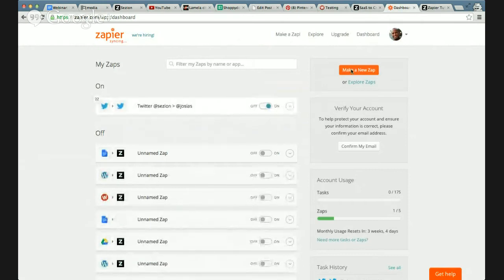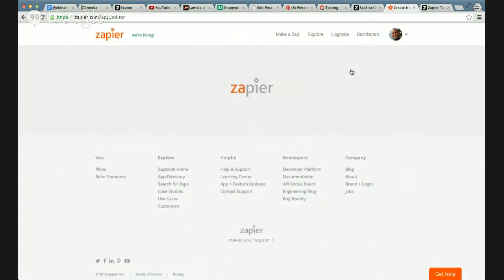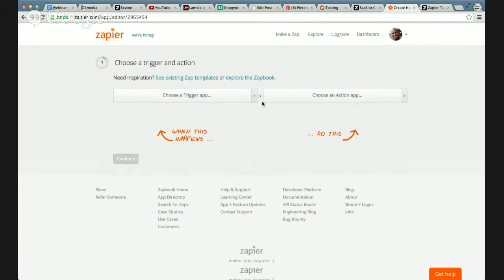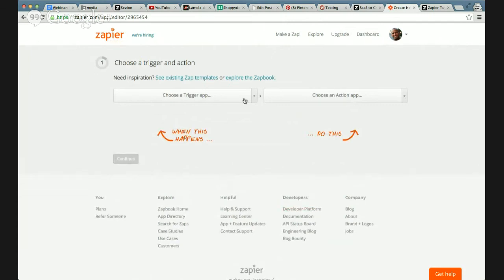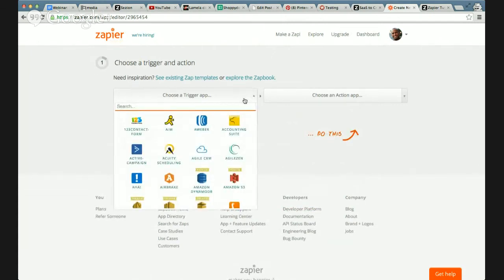Okay, so what we are gonna do is to make a new Zap. You will find these Zaps also in Sessions Zap book, so it will be really easy for you. So here, as you know, Zapier has two sides.